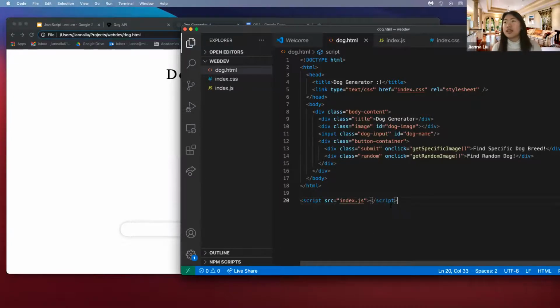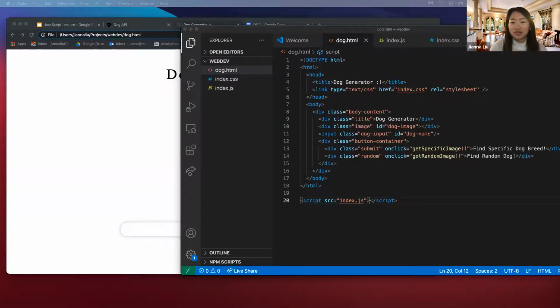And this will connect my HTML file to the index.js file to retrieve those specific methods, if that makes sense. That's similar to what we did here, but this time it was href, and this time it is source. Okay, perfect.